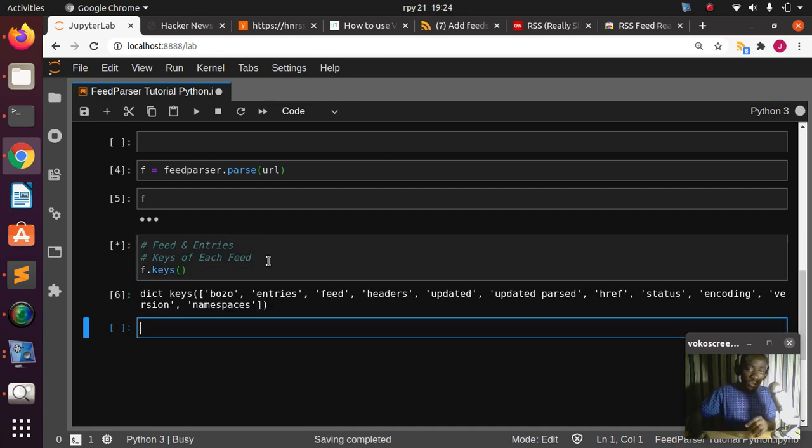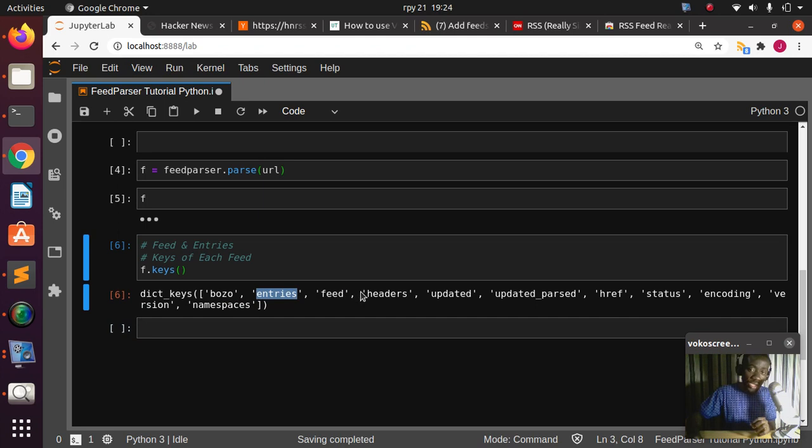And this is going to print all of them for us. So we have the bottle, which is having meaning. We have the entries. As I said, the entries is the news item. We have the feed itself. We have the headers, so you can just check the headers of that particular information. Updated, the time just updated, and an updated parser, right? And then the status and the rest.